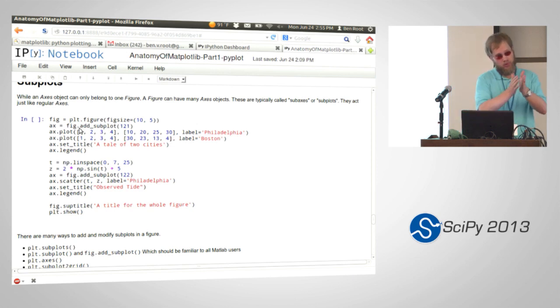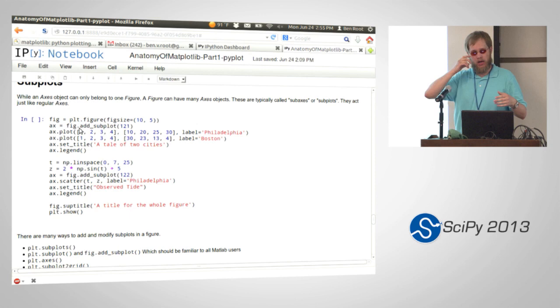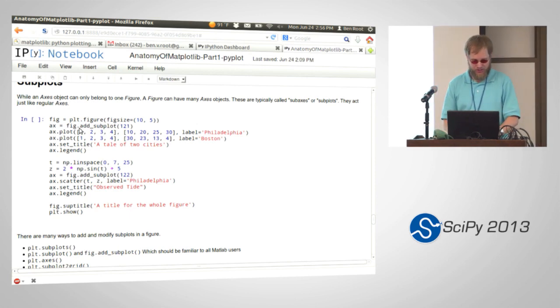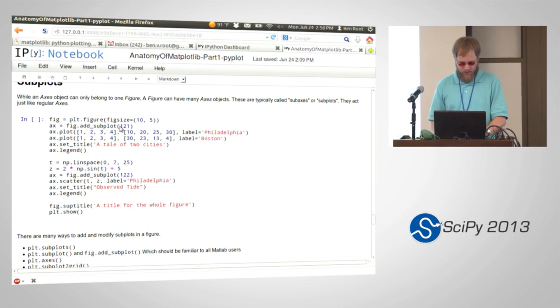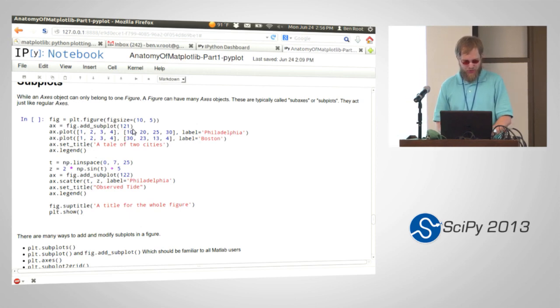But you can have multiple subplots within a figure. And so again, MATLAB users rejoice. You have 1, 2, 1. That means 1 row, 2 columns, and give me the first one. And then you have 1, 2, 2: 1 row, 2 columns, give me the second one. We have other ways for you non-MATLAB people, don't worry, but this is the secret handshake that MATLAB users have.